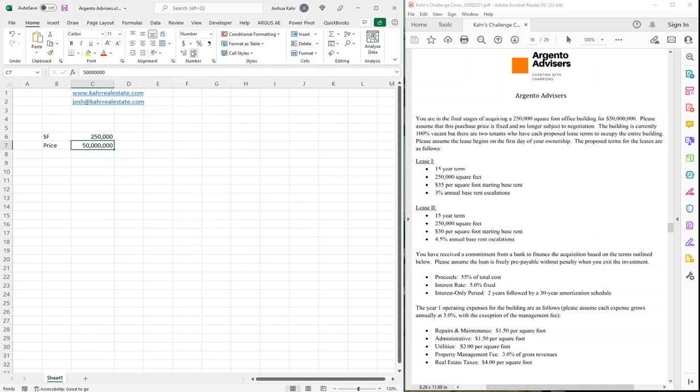Before I go any further, I might as well just build out the loan because I can. The loan's going to be 55 LTV, which is this times that. And we have a rate, which is 5%. And we have an NPER, which is 30 years. But I'll note 2 years of IO before amortization. That's just me making a note.